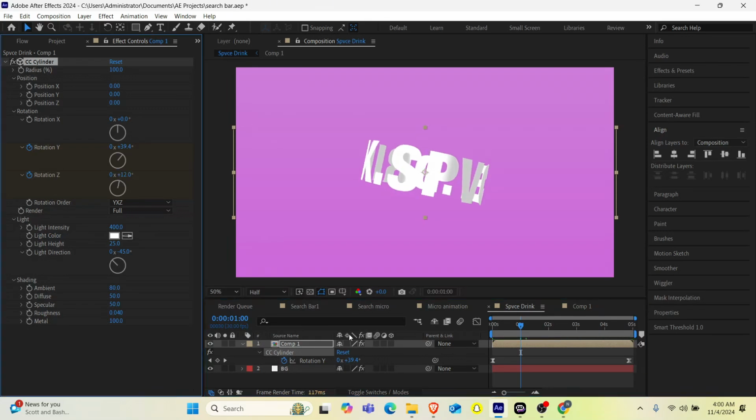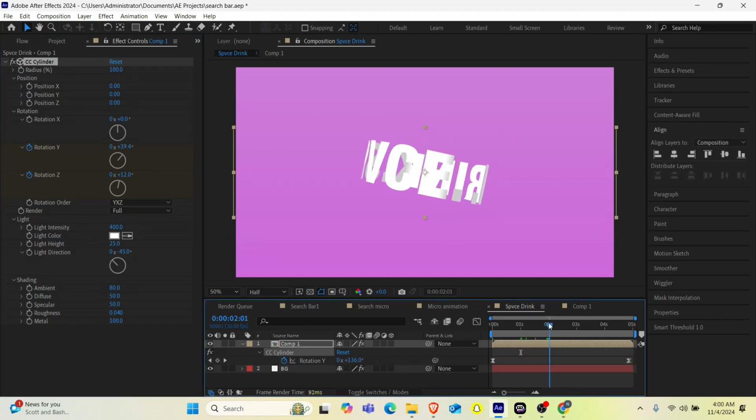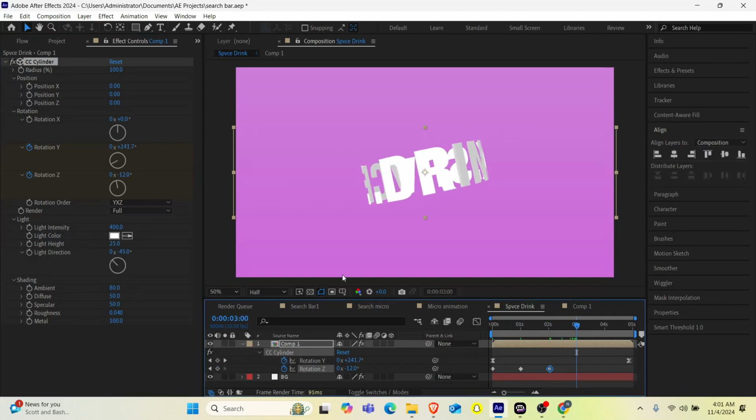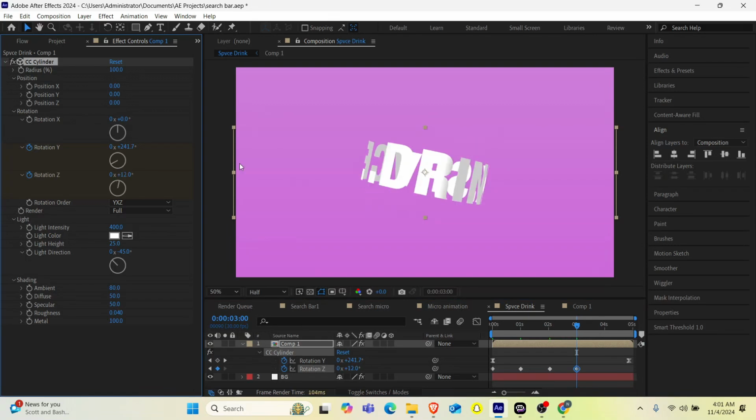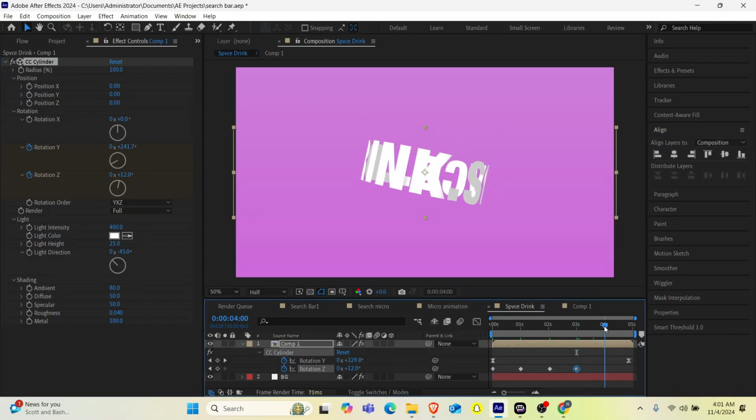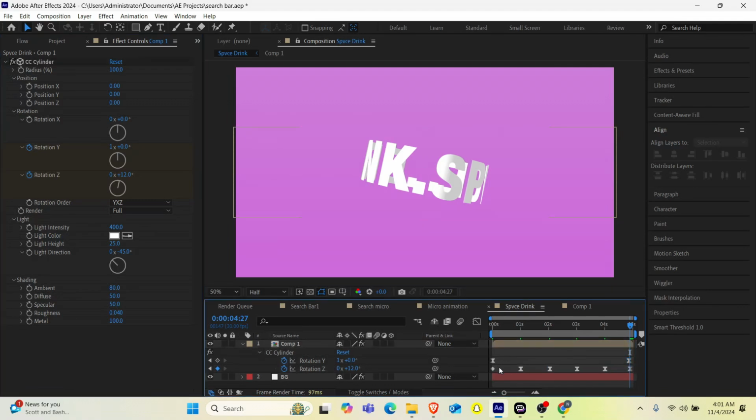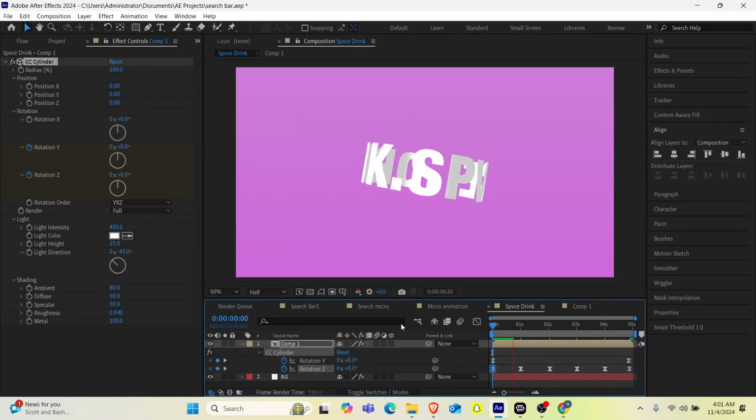So 1, 2, then move another frame, then change the value to -12. Then we'll do the same thing again, move another frame, then make it 12. So at the end of everything, we're going to select the whole keyframe, then hit F9 to easy ease. Alright, so when we play, it's going to be tilting, as you can see.